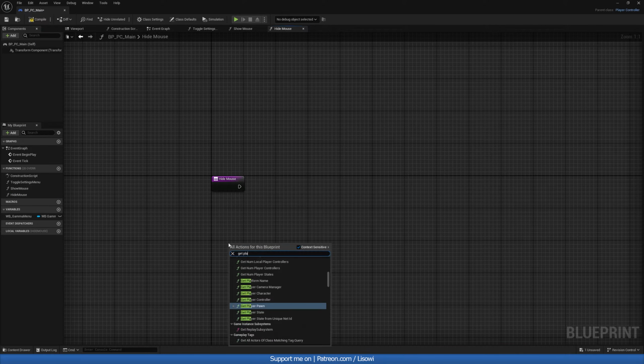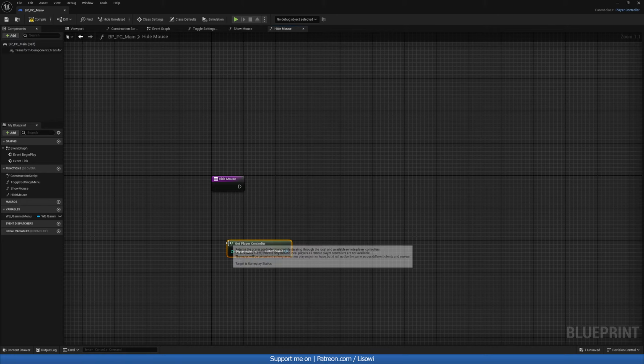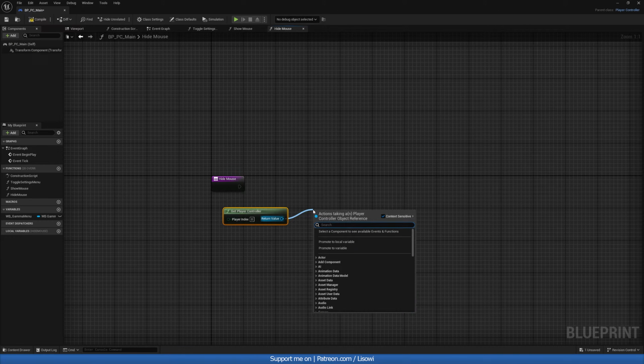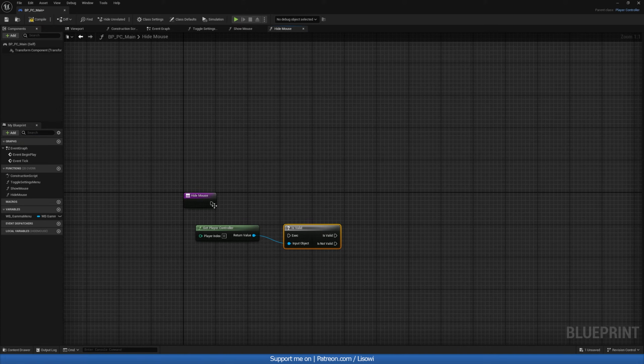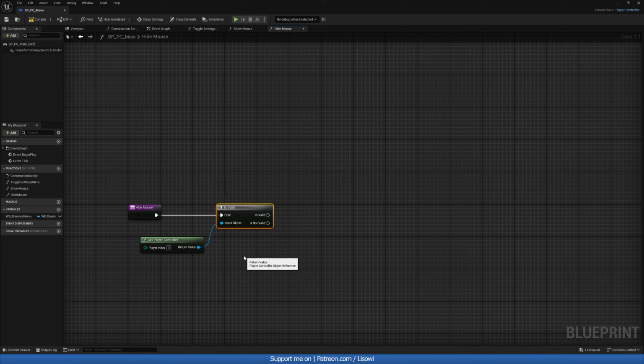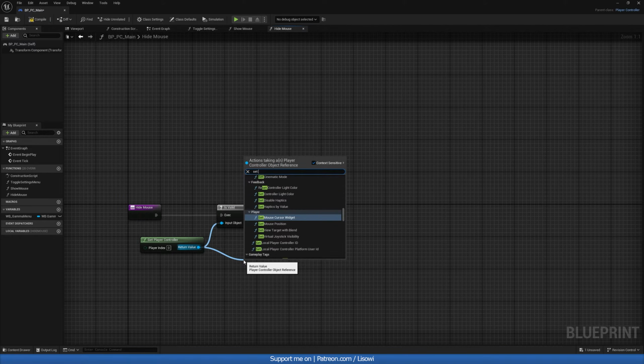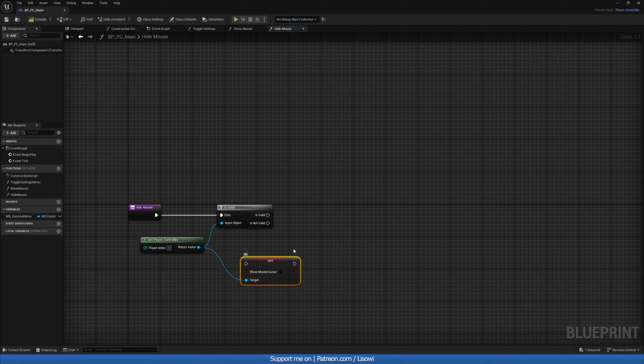We'll do get player controller. And we want to do an is valid check because once we close the game, the player controller doesn't exist and this will give us an error. So to avoid that, we do an is valid. Next, we'll do a set show mouse cursor. Make this false to hide the mouse.